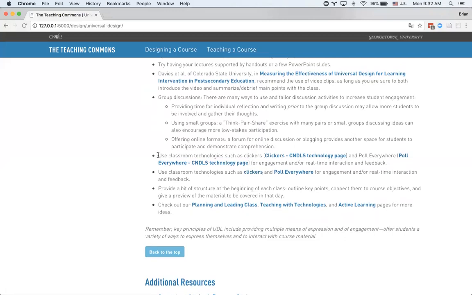Whereas if I look at this second example above, here I put the links in parentheses behind the words that they describe, and that allows me to give a little more context to the link. So it reads as use classroom technologies such as clickers, and then in parentheses, clickers, CNDLS technology page. This is clearly a link that's going to a CNDLS technology page about clickers. And Poll Everywhere, CNDLS technology page, for engagement in a real-time interaction and feedback. So that's my visual experience.